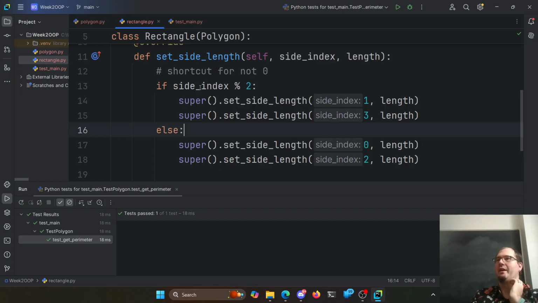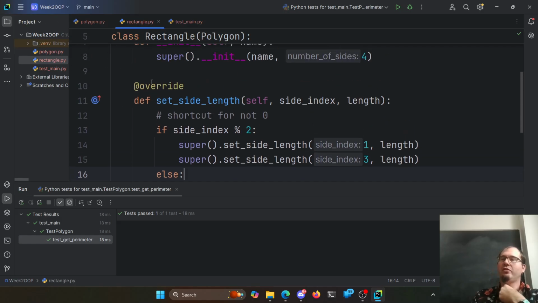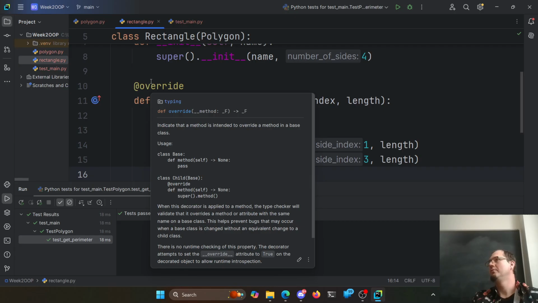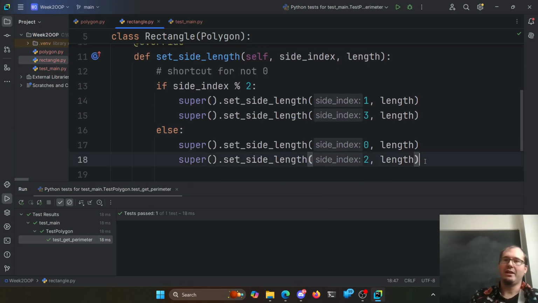Just make sure that we're keeping length the same and width the same. So we're overriding, we're changing the behavior so something different happens when you call set side length. And now we can add some new functionality.